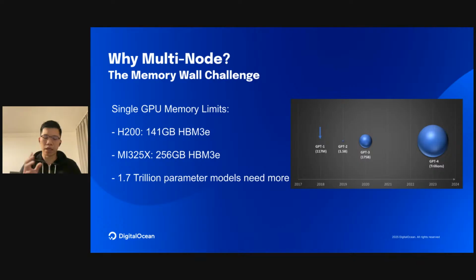But before we jump into what you will get from this webinar, let's answer one question. Why do we really need multi-node? Because the challenge is the memory. If you look at the diagram on the right-hand side, you see the progression of model size. GPT-1 had around 170 million parameters. GPT-4 has trillions of parameters.